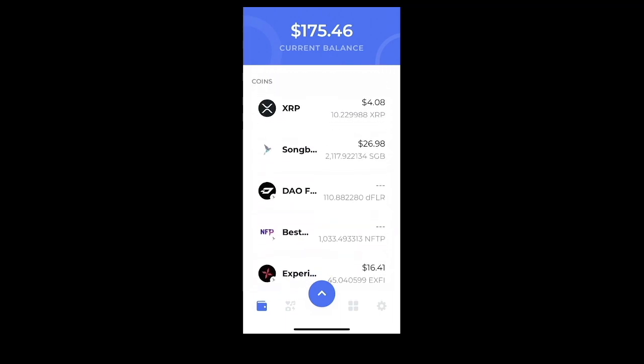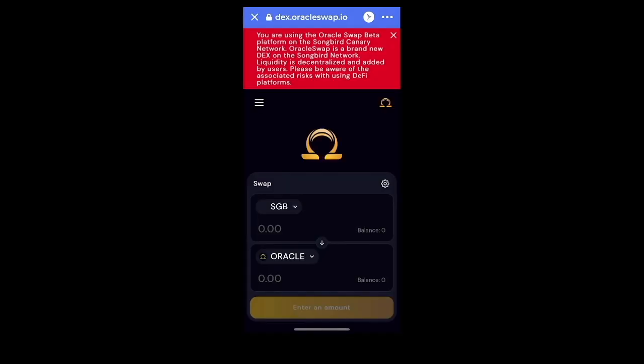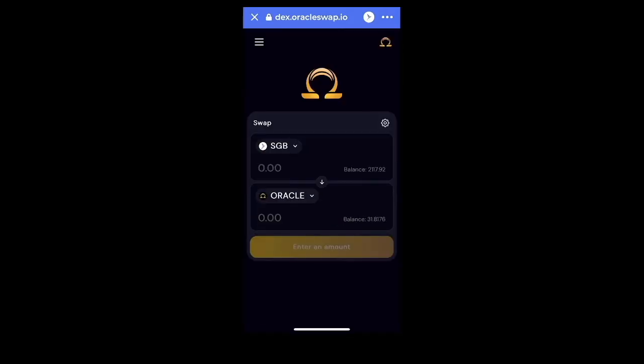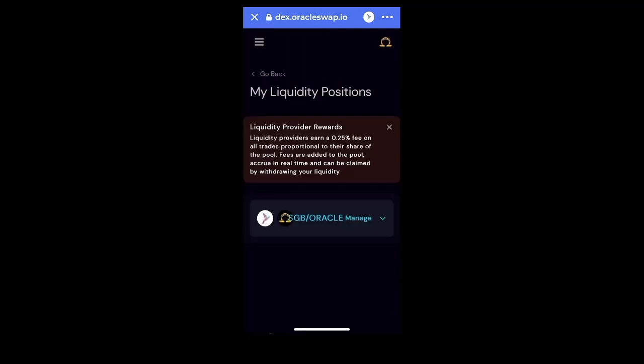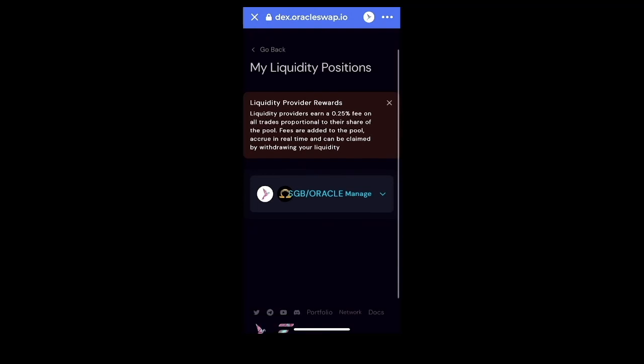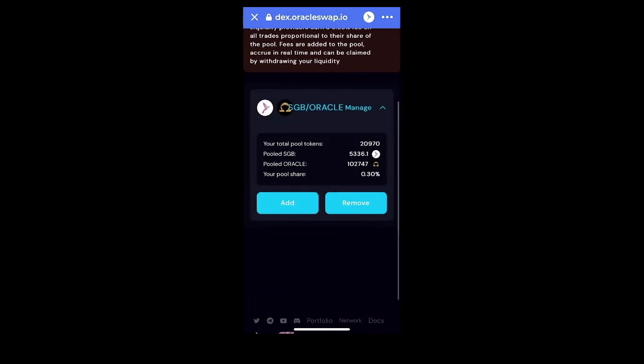So what you have to do is go back to Oracle Swap. Let's do this all over again here. Then now you have to go to right under the swap link. You want to hit pool and then hit browse. And from there, it'll show you now your liquidity positions, because it went from staking and then into the pool. So now you want to go here, click that, and then you want to remove.